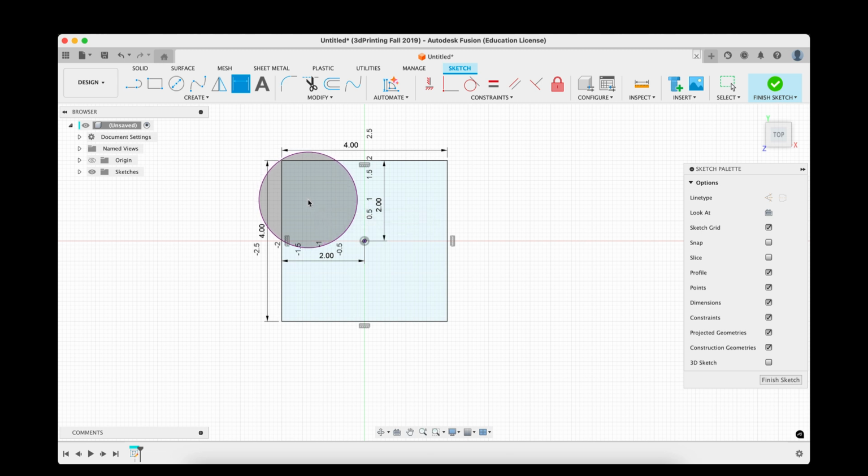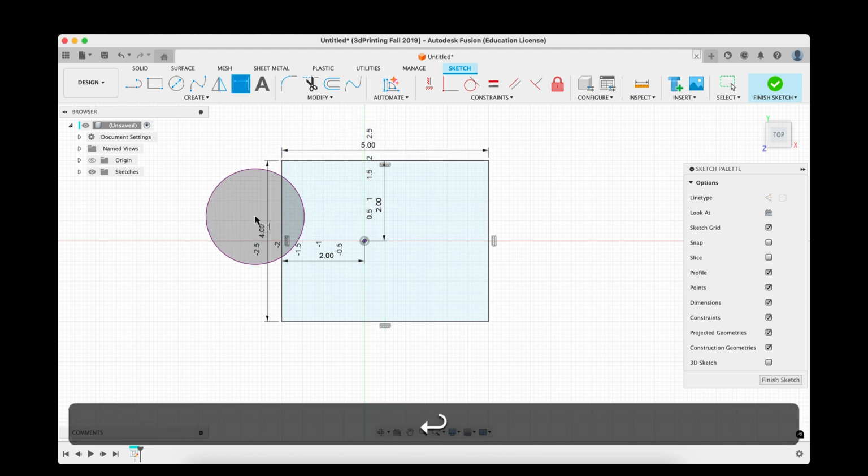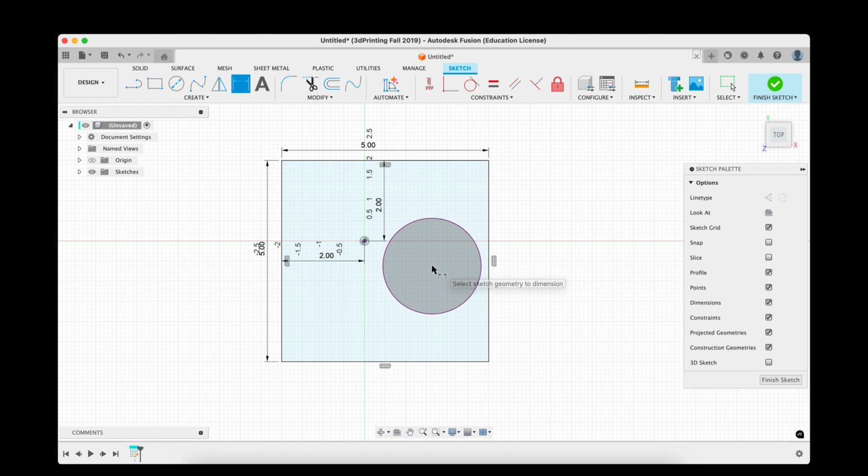There's a problem though. We want to plan our design with change in mind. Somebody's going to come along and say, no, this has to be 5 by 5. And if I do that and I change this to 5 and I change this to 5, it is no longer centered around the origin. It's just 2 inches from this corner in each direction.